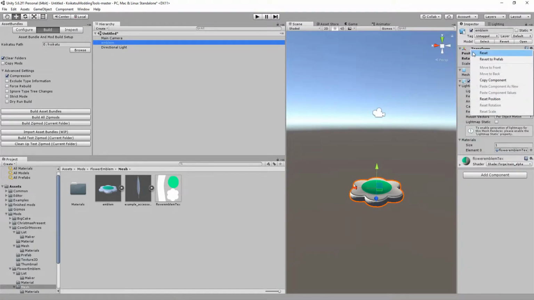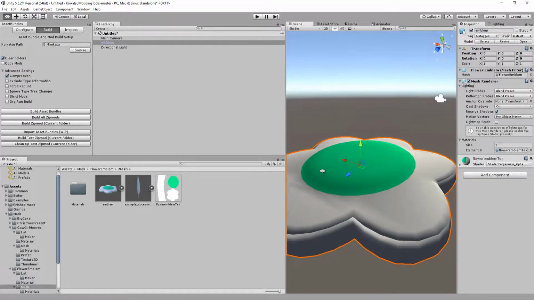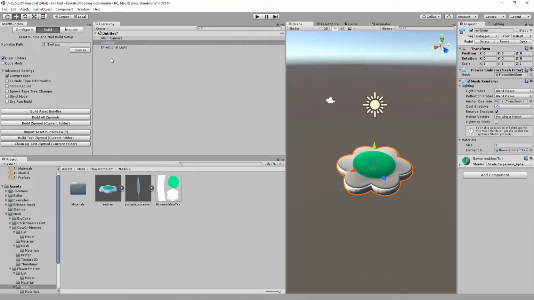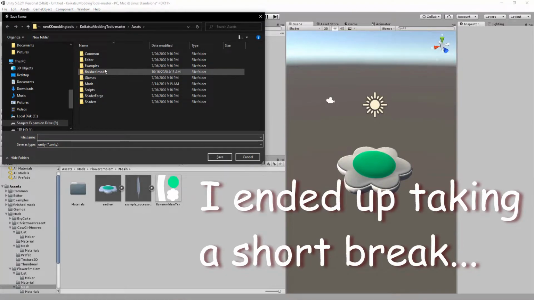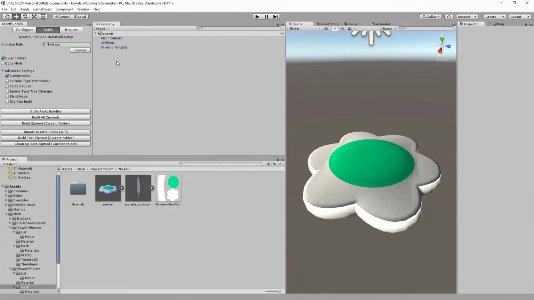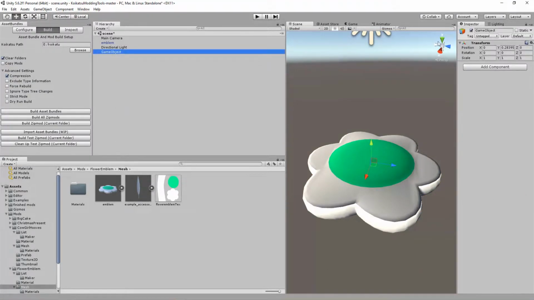We can set it to be at the location 0. We reset the position to 0, and so we need to set up the proper hierarchy structure that Koikatsu uses for accessories. Yeah, we can just save the scene. Doesn't matter. Just save it in the mods thing there, just for future reference. We want to make the hierarchy structure, so we're just going to create an empty object just to use as a parent. So what we're going to call it is flower emblem. I guess we can just call it that.